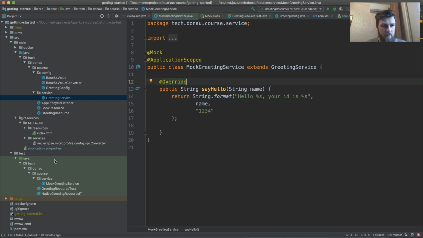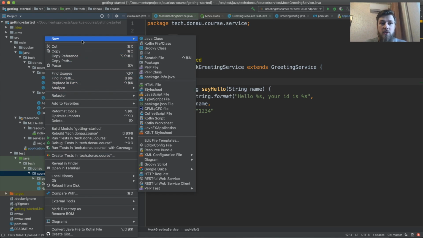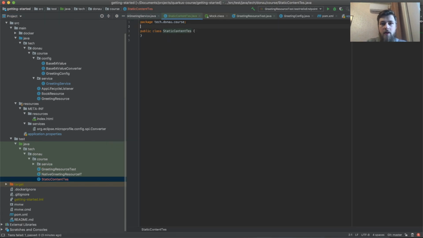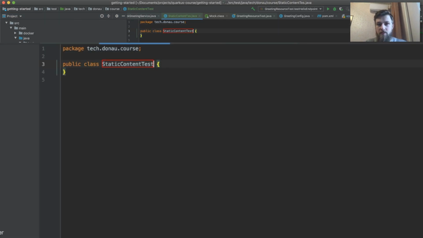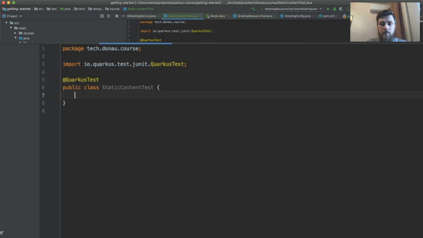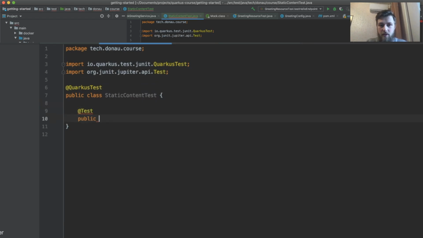So there is one more thing that you can test, and this thing is actually static data. So let's create a new test called, I don't know, static content test. Let's put a Quarkus test as well here, and let's create our test. In our case, public void test root path, for example, right? So let's do it like this.